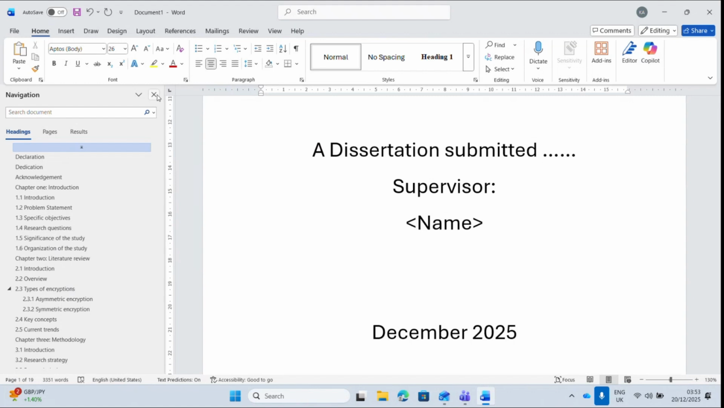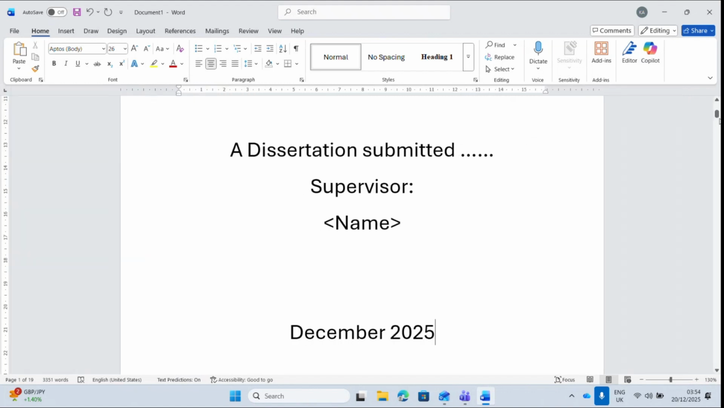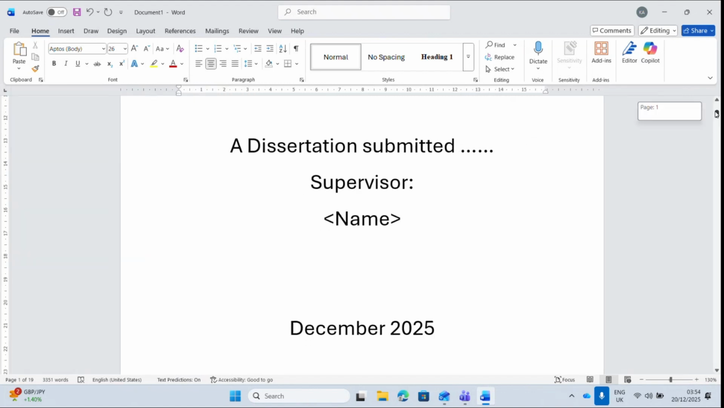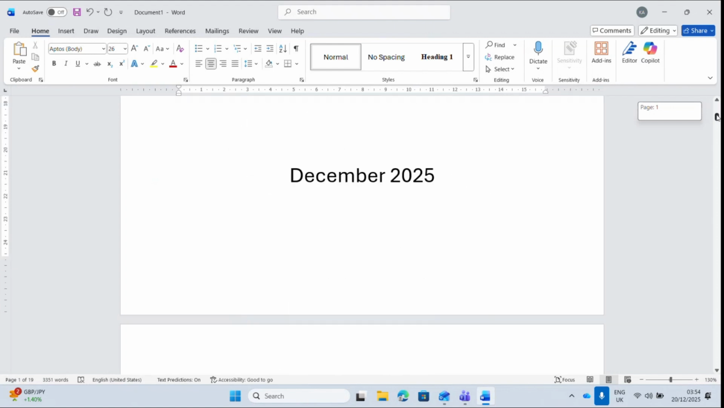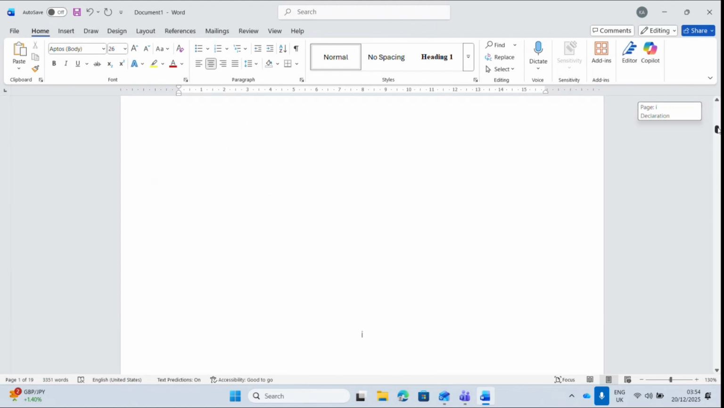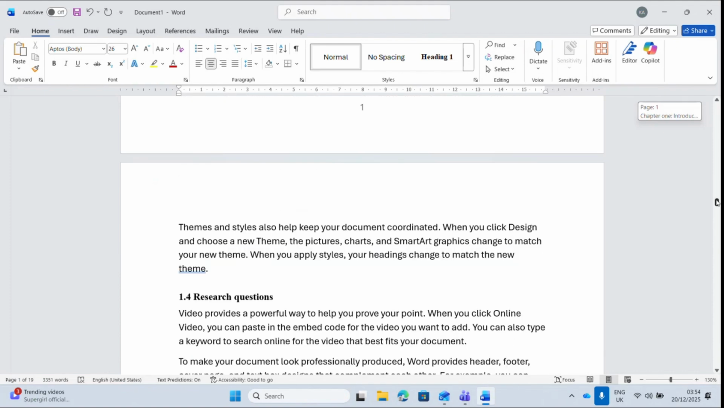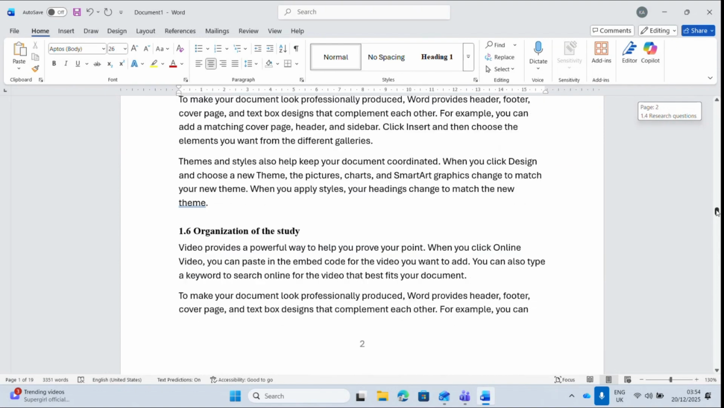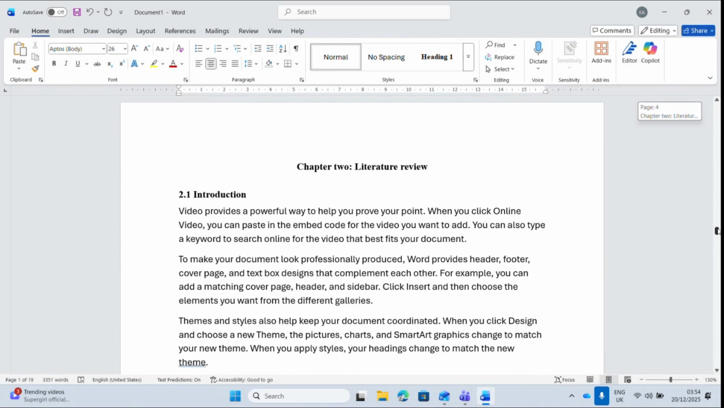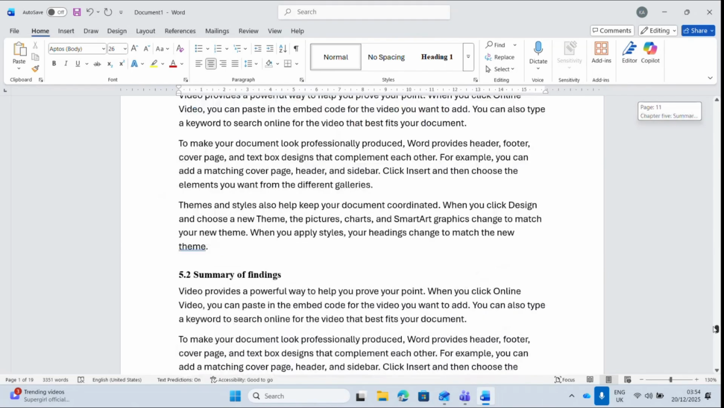So that's it for creating automatic table of content where you have the cover page not numbered. You have the declaration all having Roman numbers, and then the main content having normal numbers, whole numbers. That's 1, 2, 3, going. Thank you very much.